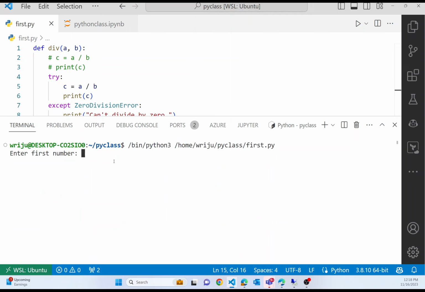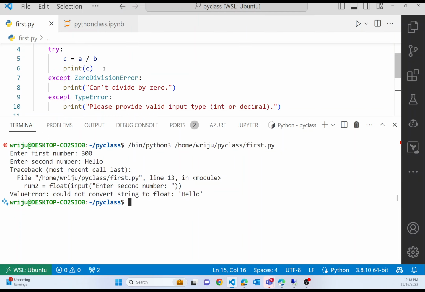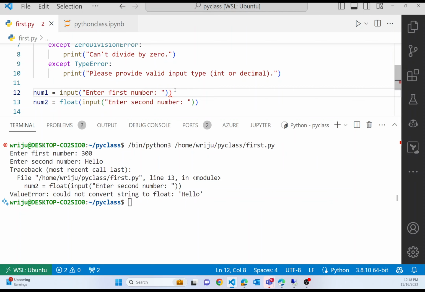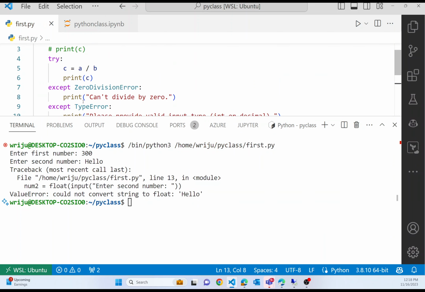If I run this, I say 300 and I say hello, and there is a problem. The problem is that it is unable to convert what I'm trying to convert. So the error needs to be handled much before. Either you pass it as is or you convert it later. So let's say I change this and I don't want to convert it here. Let me do everything in the function.